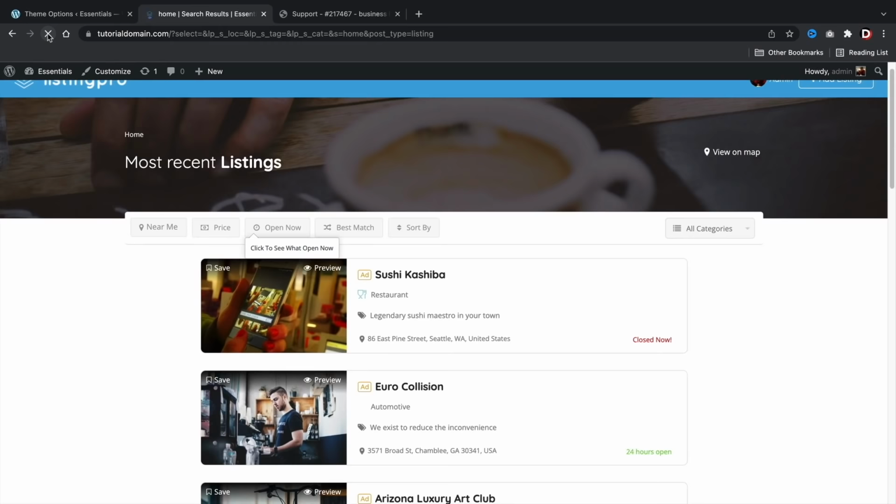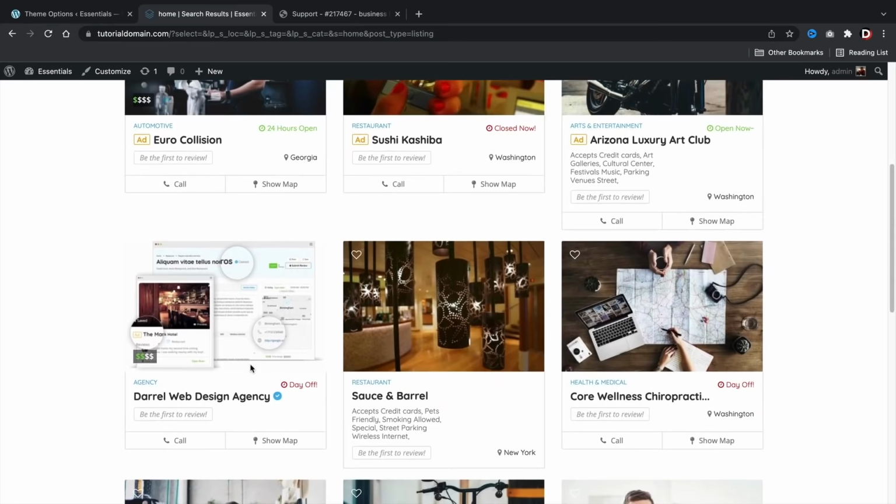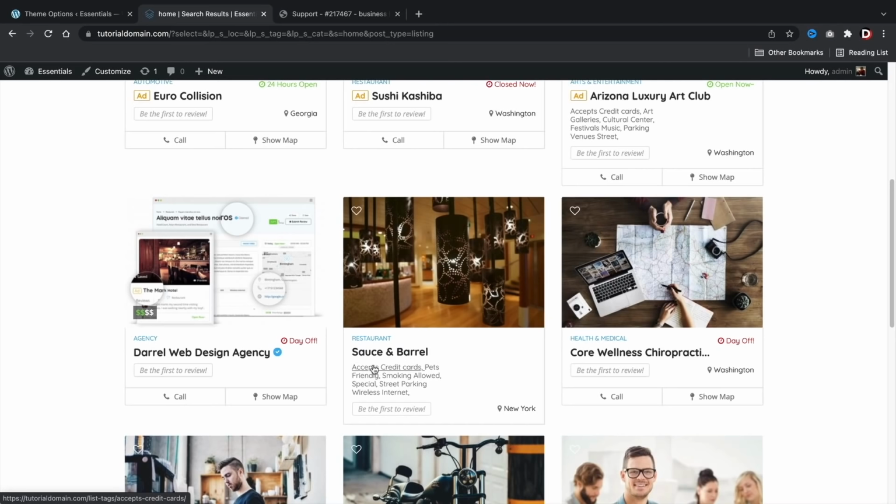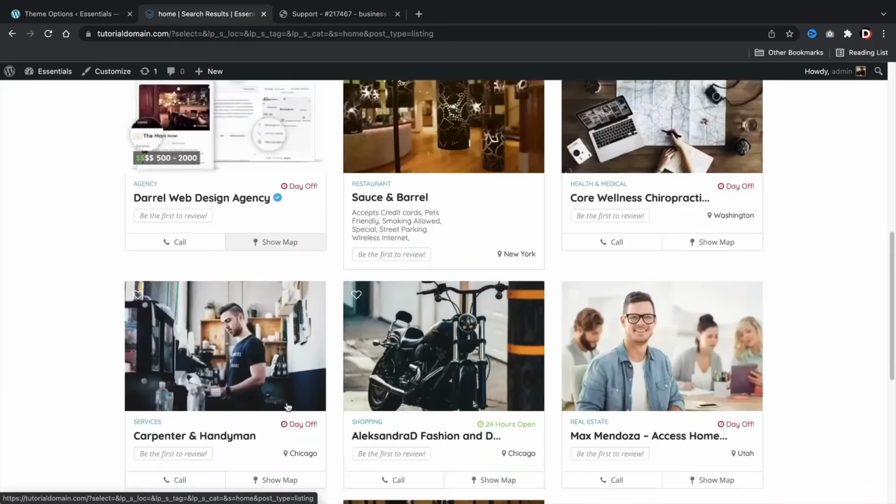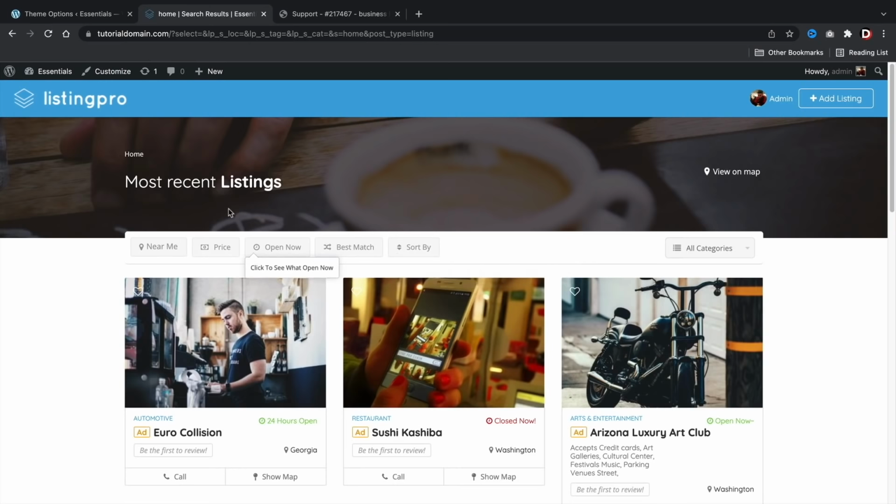And now it's created in this specific format where it just looks a little bit more compact, right? We have the information here of the specific listing. We have some tags and then we have the location. And then also they can call, show it on the map. And it's just a different way on how to present your listings on your directory website. So you can mix and match between these specific styles. So feel free to do that.